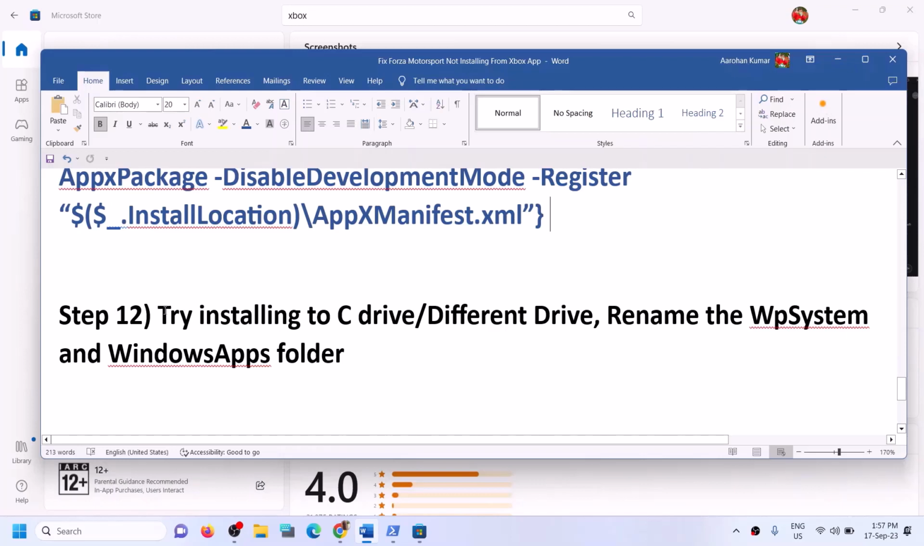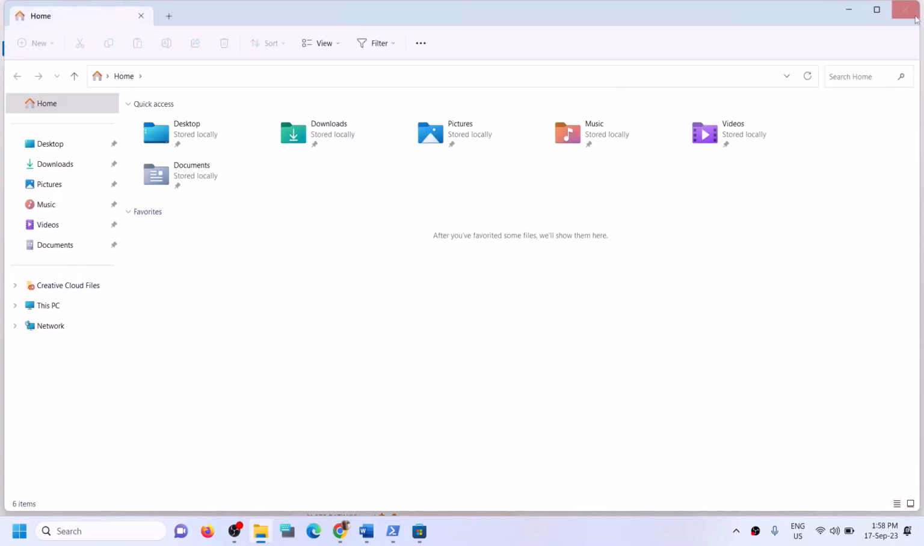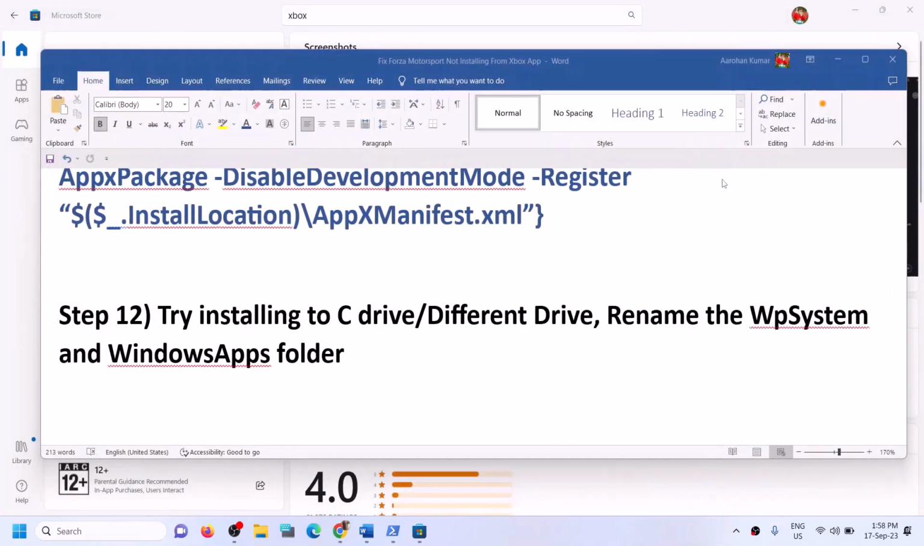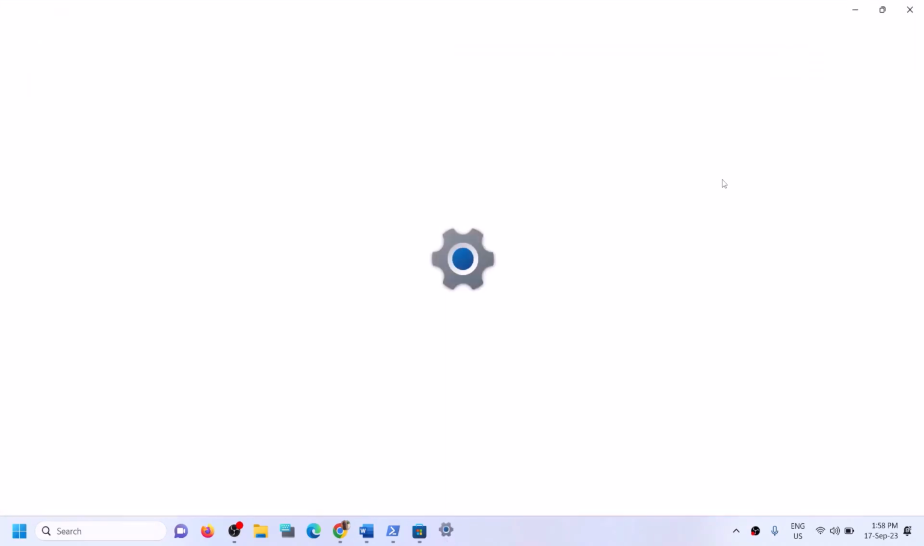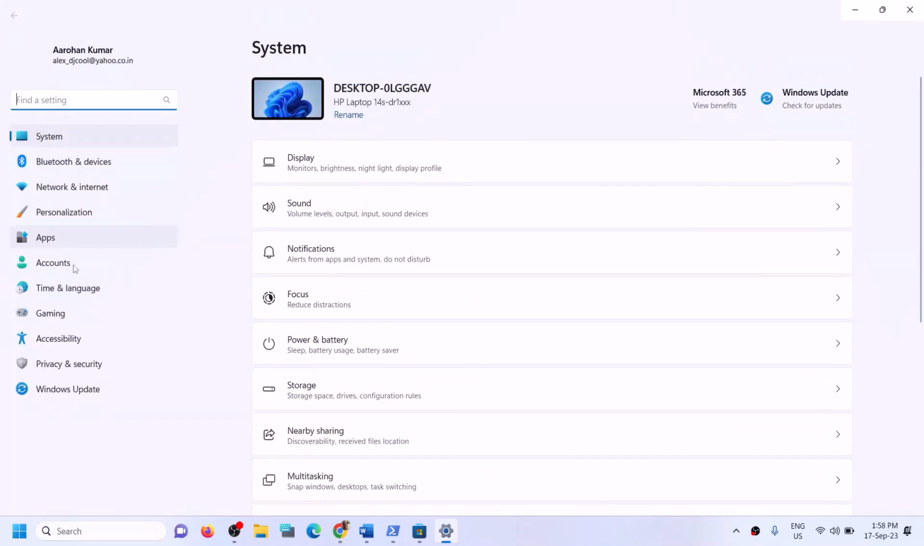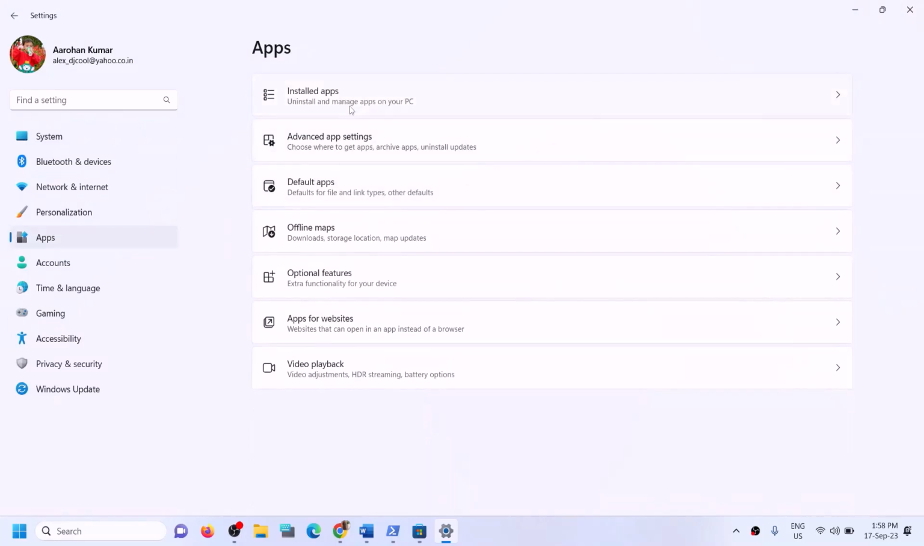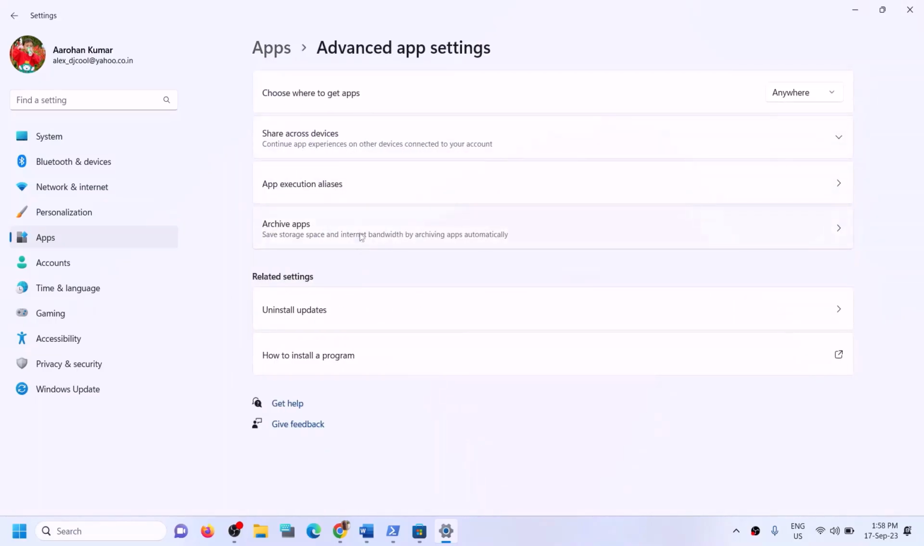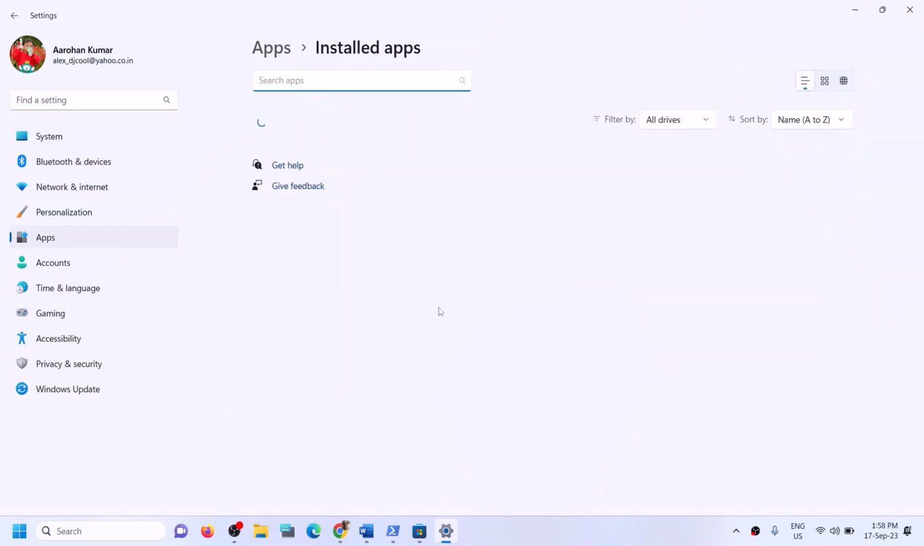Next step is to try installing the game to C drive. Suppose you are trying to install the game to a different drive, maybe D drive, E drive, F drive. In that case, open Windows settings. And then go to apps. Go to apps and features in Windows 10 or in Windows 11. You can go to advanced app settings. Click on apps and then go to install apps.